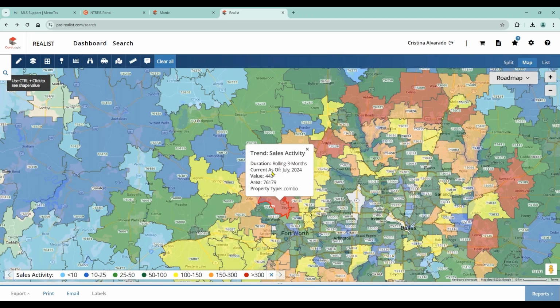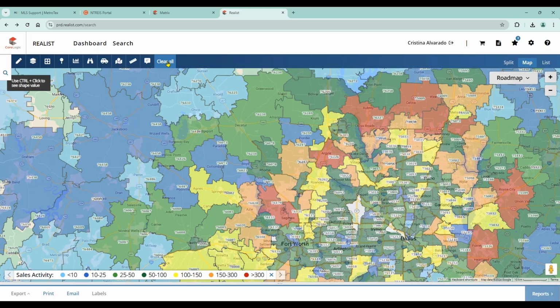So the sales activity, how is this compiled? This is recent from July 2024. All right. It updates every 3 months. This is a rolling 3-month period. And what's the value? The value is the actual number of sales during that rolling 3-month period since July. So 443 sales. What area? That's the zip code that we're looking in. And then just to confirm, what property types did we select? It was the combo option there. All right, let's clear all.